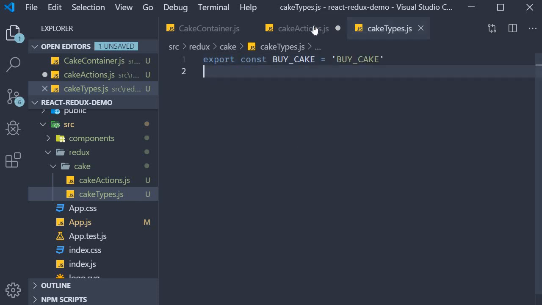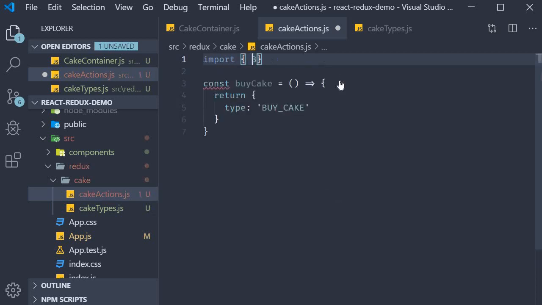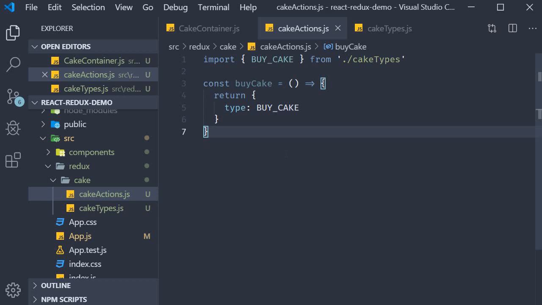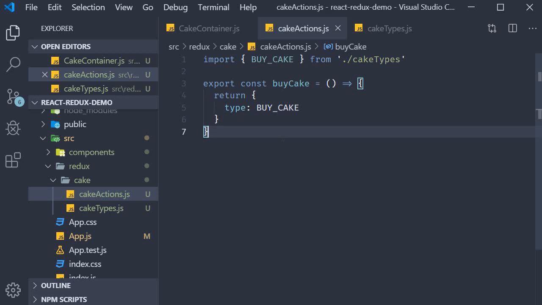Now back in our cake actions, we import it and change the action type to the constant. Import BUY_CAKE from cakeTypes, and the action type is now the constant. Finally, we are going to export our action creator to be able to use it in our components. And that is pretty much it.